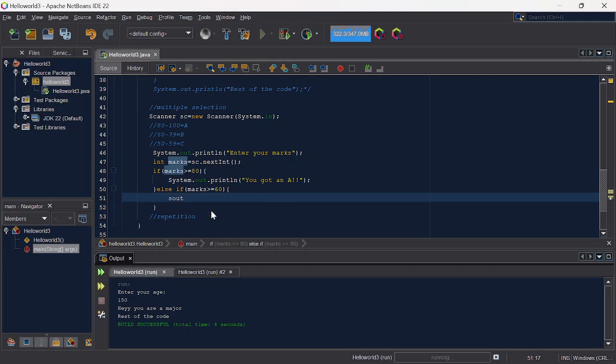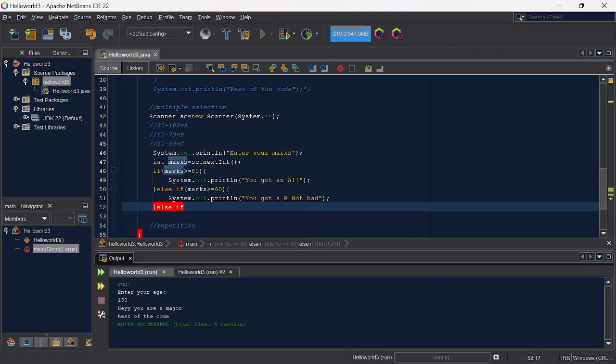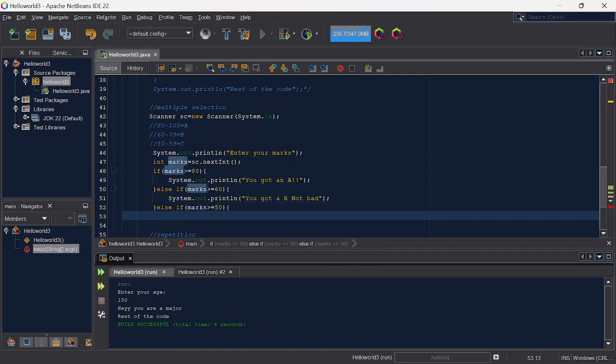If it's yes, then tell you got a B. Not bad. Not bad. To check if he got C, if he didn't get B, you type else if again, and then you check is it more than 50. If it's yes, then you type you got a C. Keep working.